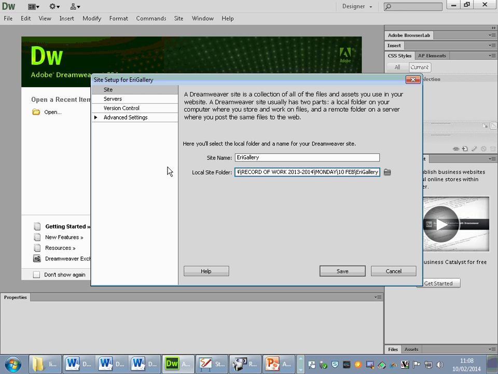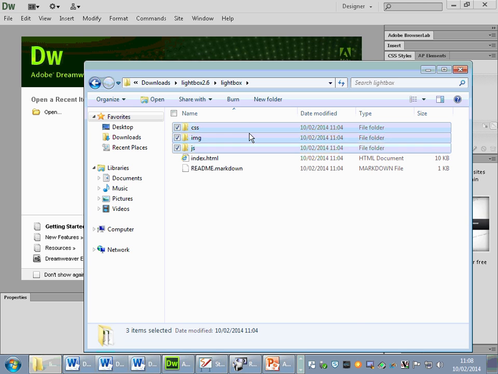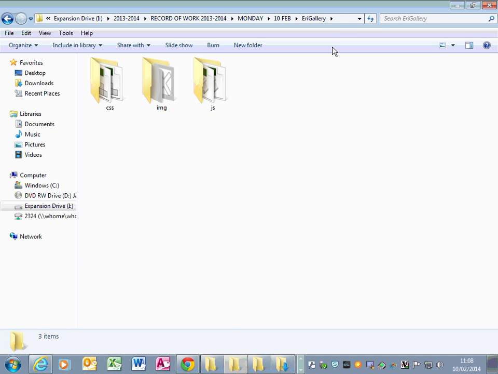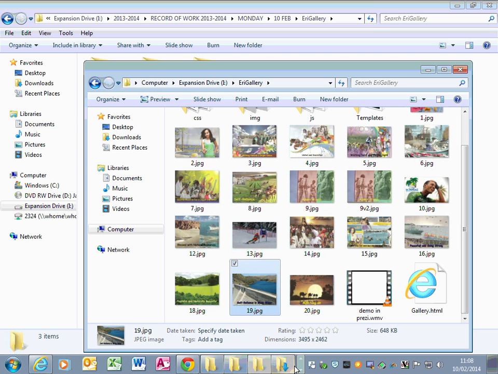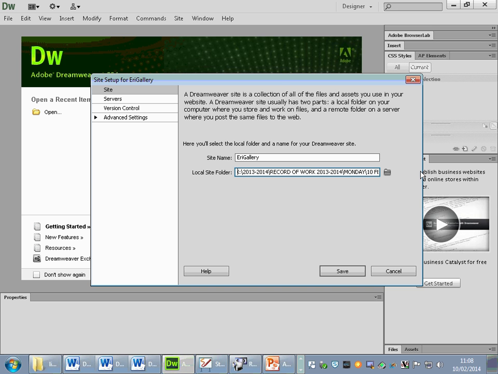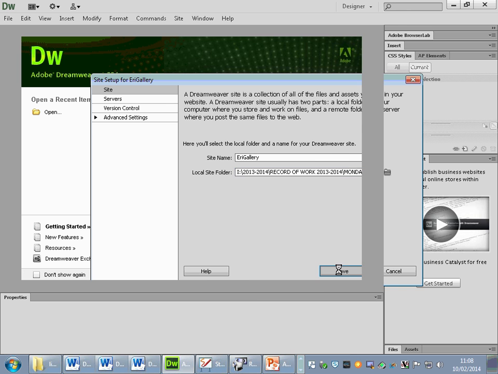Okay, I have copied the path, just to save time. What I did earlier, I went to the folder where it is, and I copied this path. I pressed Control C to copy, and then I came to Dreamweaver. I copied the whole path, but I could have clicked on the folder and browsed and found it. As level 3 students, you have to be able to do that without any problem. Click on save.